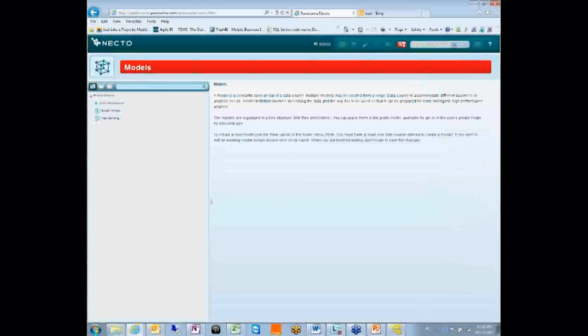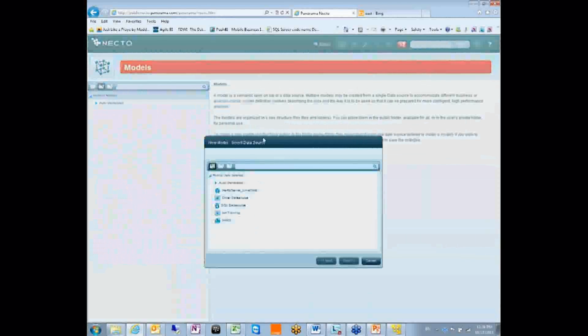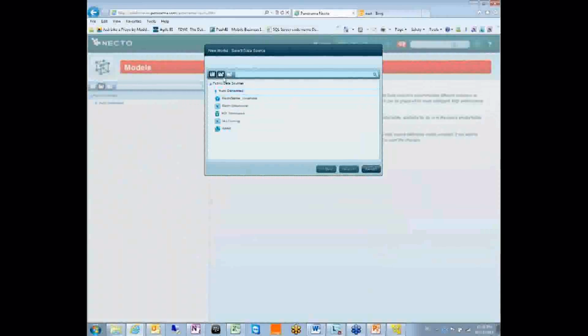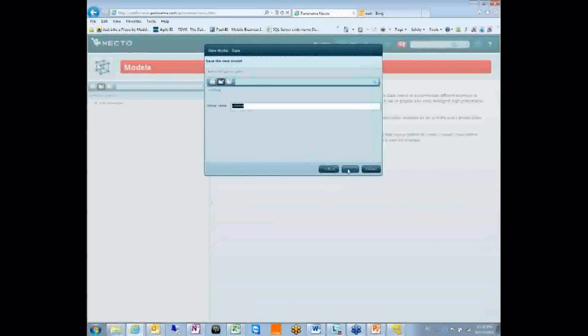So now we will create a model, and the model creation is very easy. We're going to the private section. We'll click here on new, or by clicking here and then a new model, and then we'll do it in the private section. Let's select the data source. Here I'm selecting the data source.